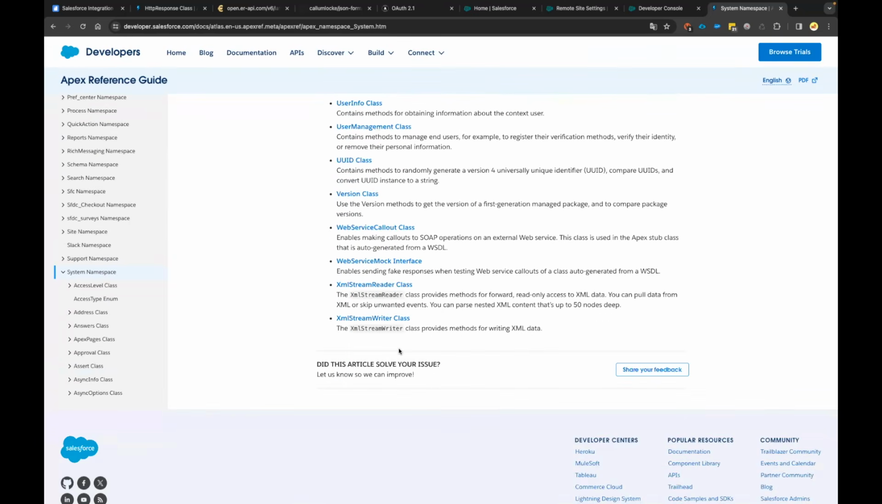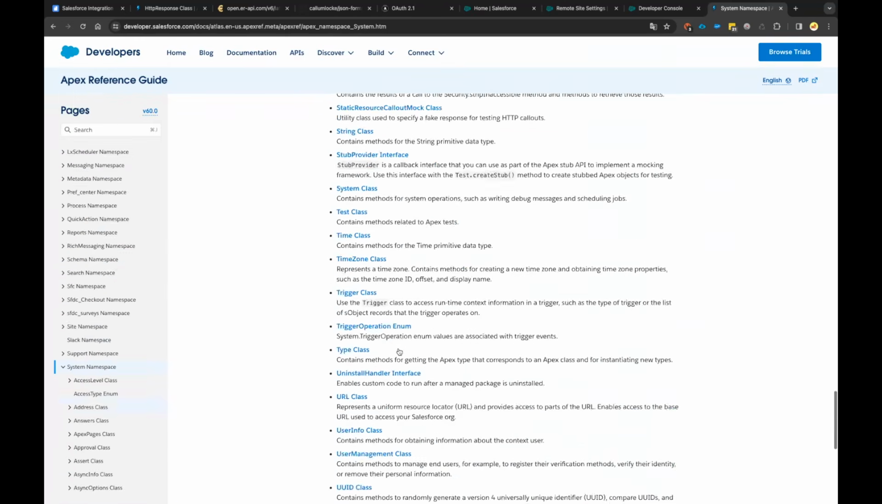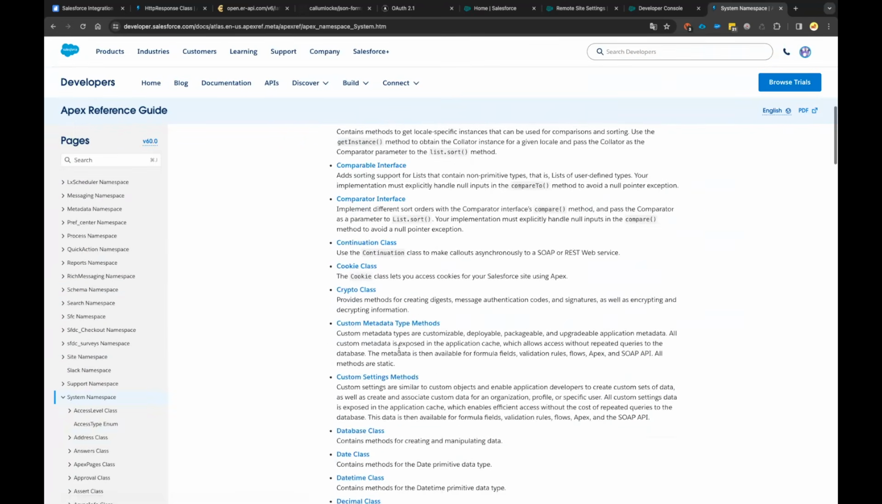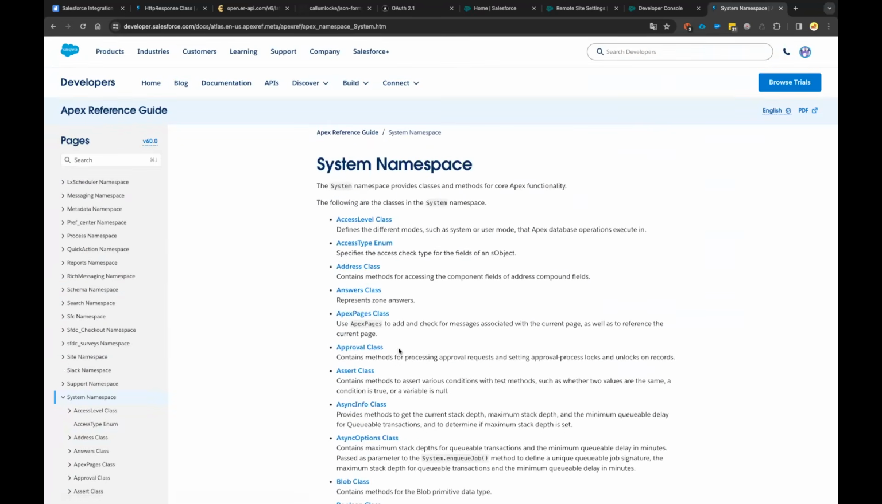Hi, Vishal. Yes, the default namespace is System. If we do not mention any namespace, even then the namespace is System. There are also other namespaces as well, like ConnectApi. Many namespaces are there, but the default is System. If you don't mention one, it's System. If you mention one, then it is that namespace.